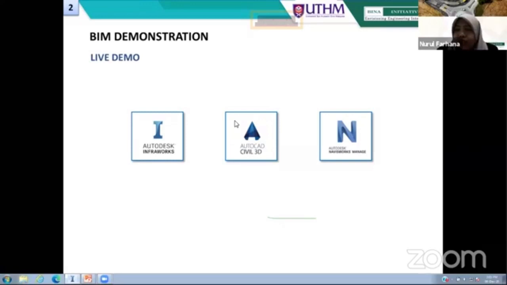I hope everyone can see my screen. Is it okay? You can see the InfraWorks? Or you still at slide?